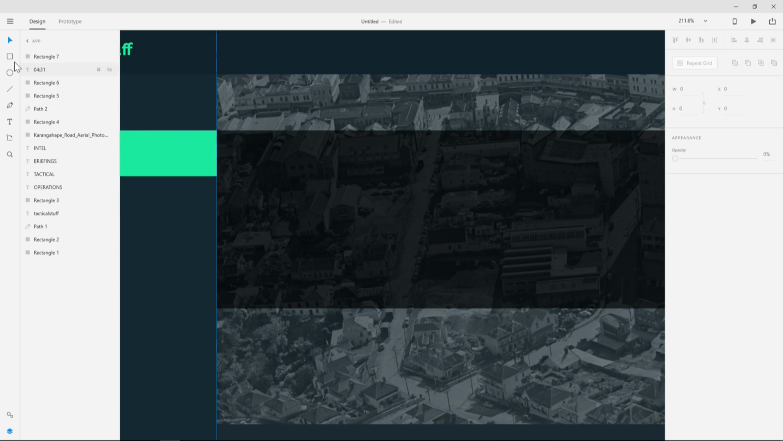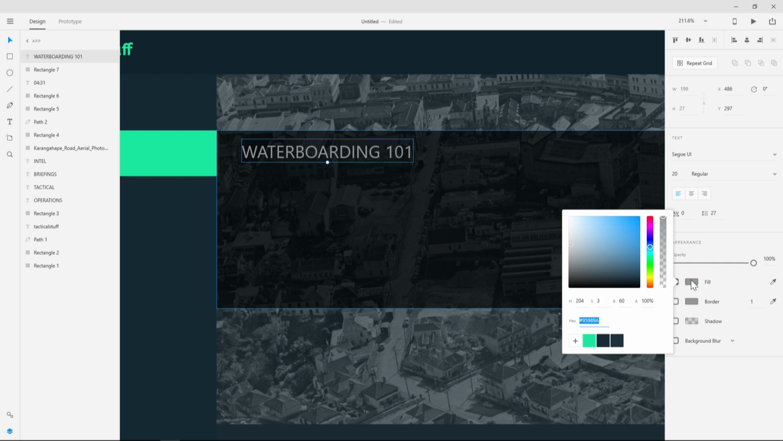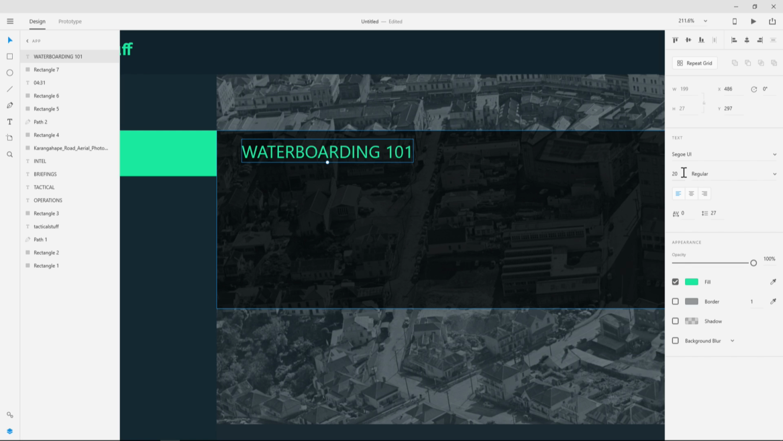So inside we'll have some type. Just keep in mind, when we're adding the type, we're trying to really pay attention to margin, padding, white space, all that stuff. So I'm going to put in Waterboarding 101. I don't know why I chose that. We'll make that our primary color, Railway, and we'll make this bold.